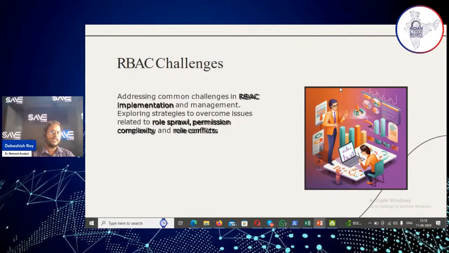Now, are there any challenges for role-based access control? Yes, addressing common challenges in RBAC includes the implementation and management, exploring strategies to overcome issues related to role sprawl, permission complexity, and role conflict. So, if you're assigning too many roles there, you have to assign them wisely. Otherwise, these conflicts will happen. You are assigning multiple roles together, and they are actually a mixture of many things. So definitely you have to be wise enough, and you have to be smart enough to implement those roles.